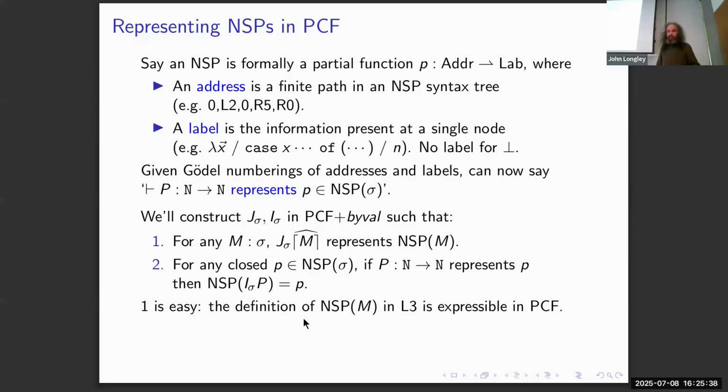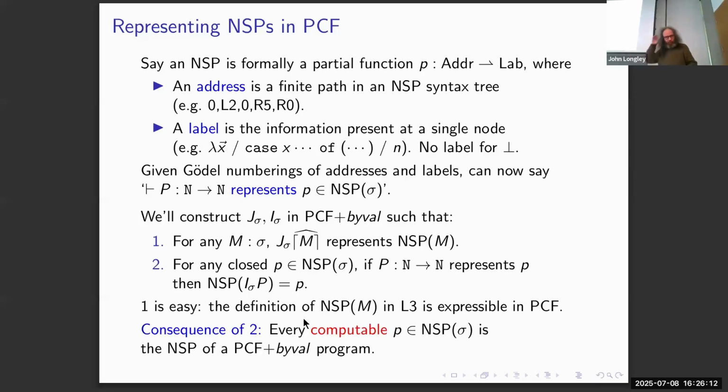You go from untyped programs to untyped NSPs. You can do what you like as regards types. But the issue you raise is a very relevant one because, as we'll see when we come to how you write I sigma, which wants to end up in type sigma, we definitely do have that problem. We have to care about the types. Okay, so one's easy, so let's concentrate on two.